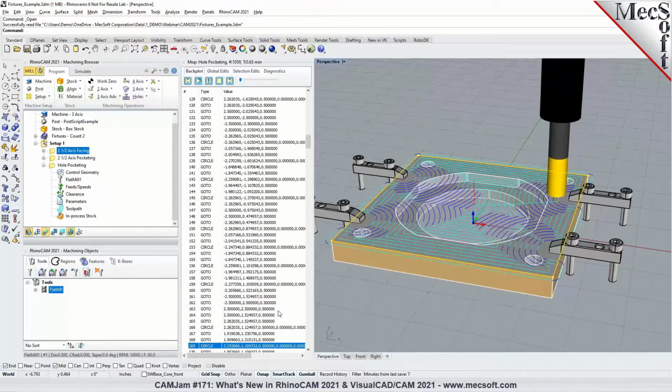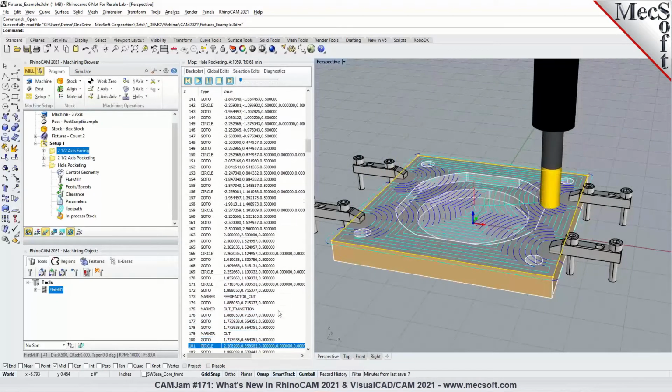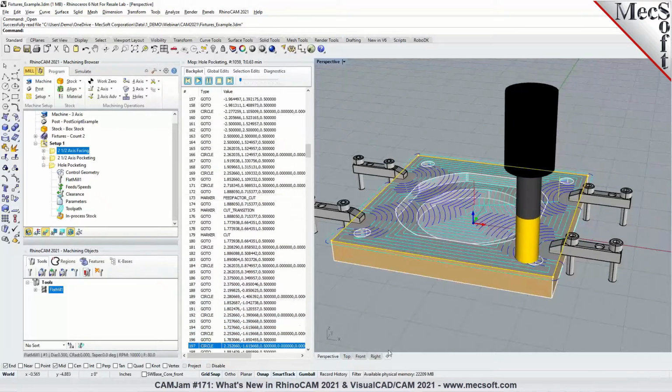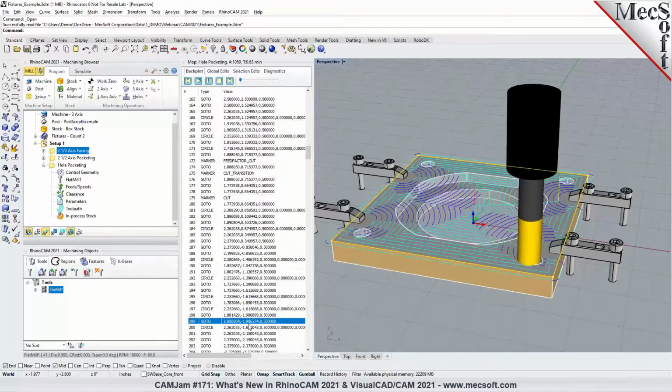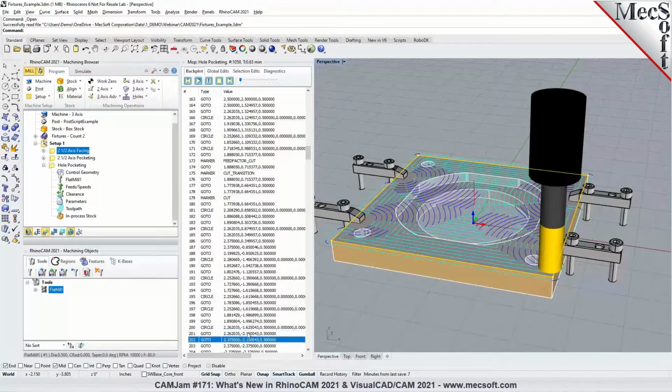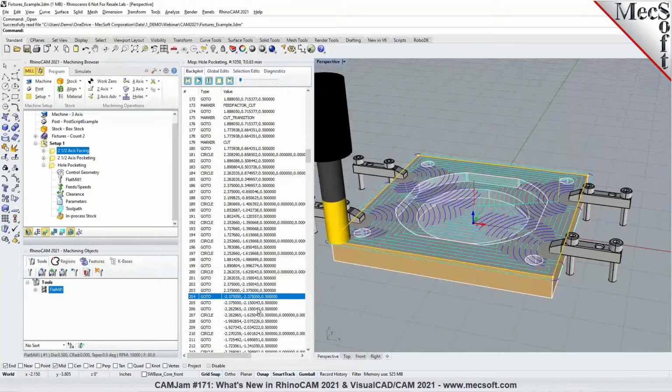So you can use Backplot mode to step through your toolpath animation. This is a very effective tool to take a look at where your cutter is and the corresponding XYZ coordinates, for you to go back and validate some information, and to analyze your toolpath as well.